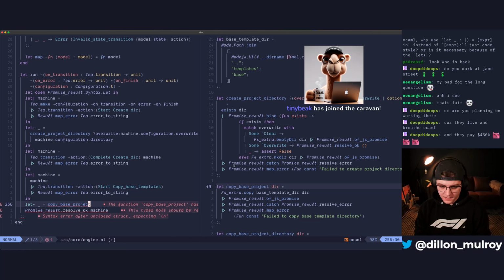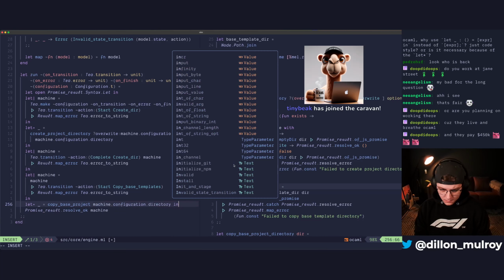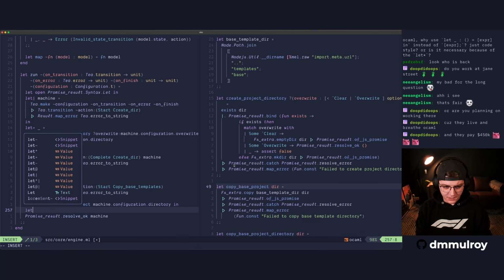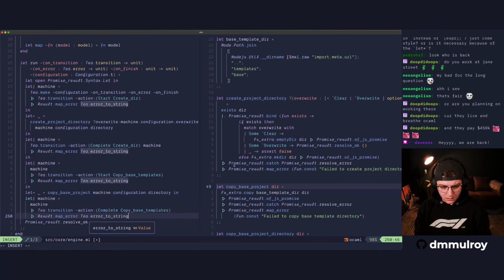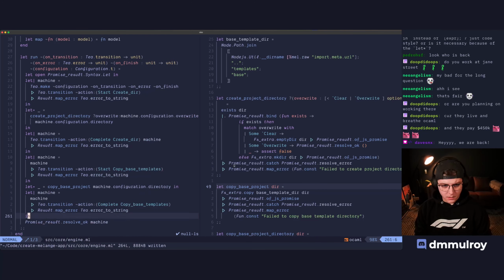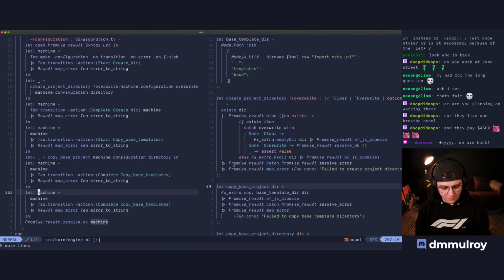Yeah, that's going to take a dir. So we take that. And then we will transition our machine again. And then we're going to transition the machine again. See, this is a pain in the ass. This is what we want to make better here. We're repeating this a lot.